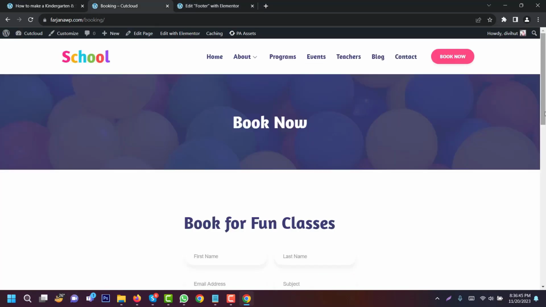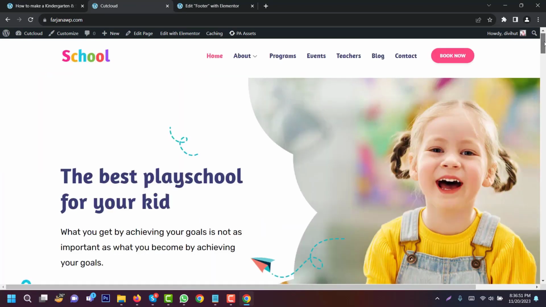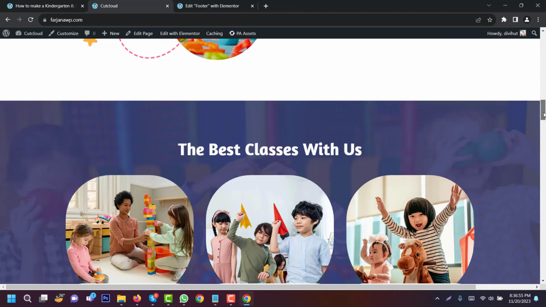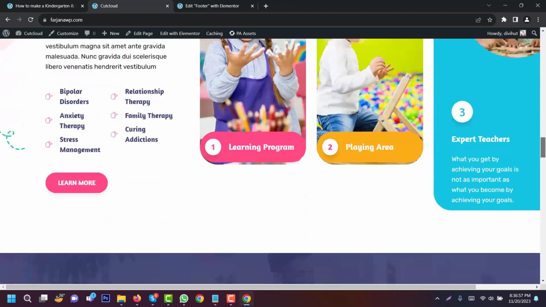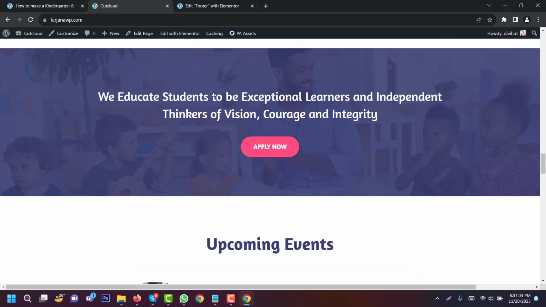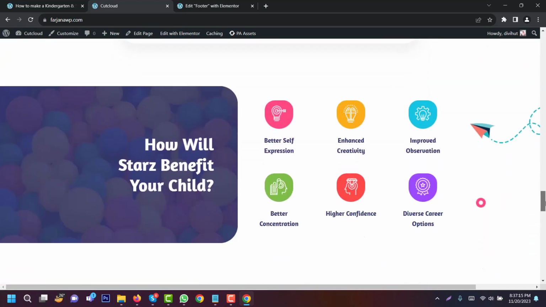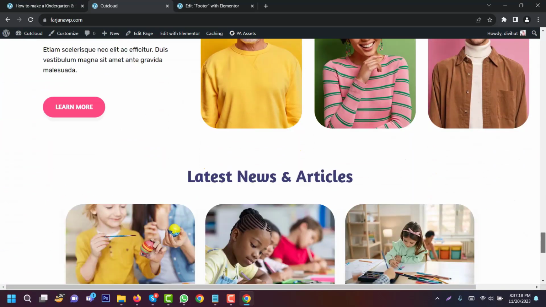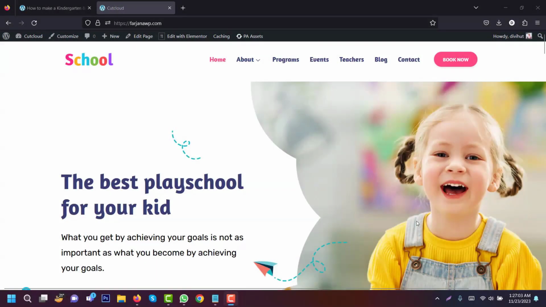Alright, I'm done with this booking page. And if I again go to our home page, and here if I scroll down, you can also link this booking page to different areas where needed. For example, here the apply now button. Here we can change the button text to book now, and we can link this button to this page. In the same way, we can also link this page to different places.